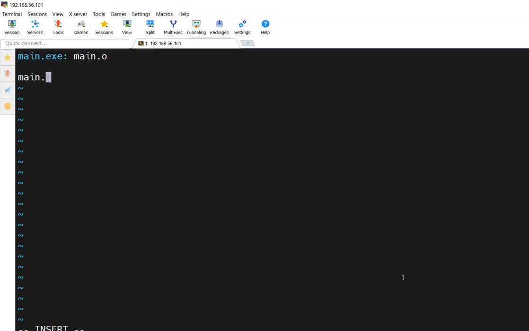Main.o depends on main.cpp, right? And in the next line we have to write a command to generate this main.o. How we can generate it is with the -c option instead of building main.exe. I just say g++ -c main.cpp. This will just generate the main.o file, and to make sure it generates main.o, it's a good practice to specify -o. In -o you can say main.o.